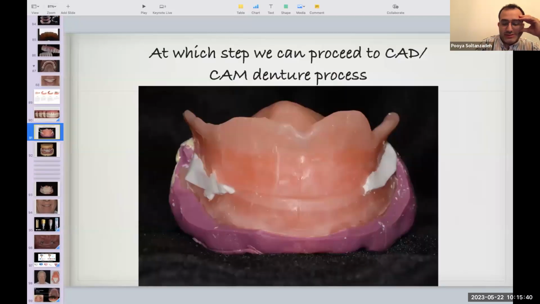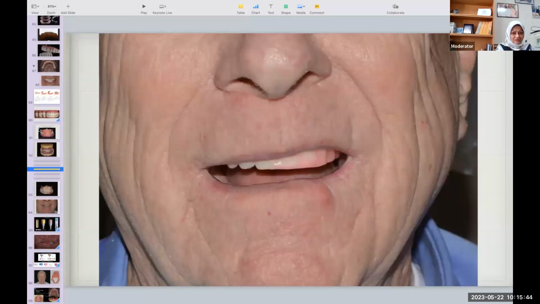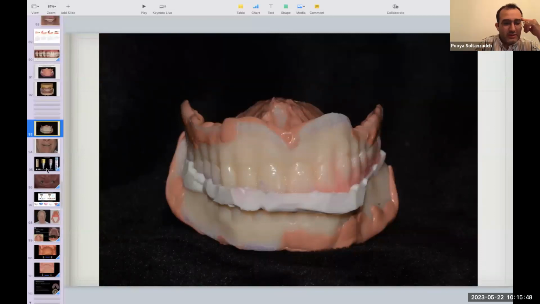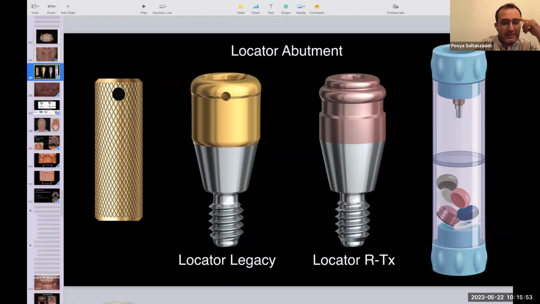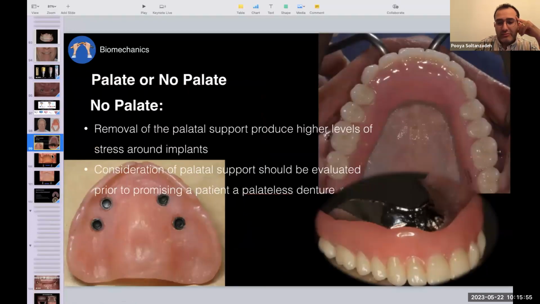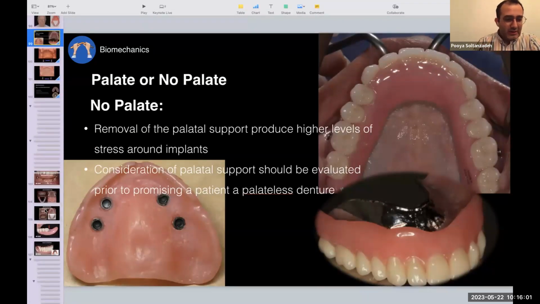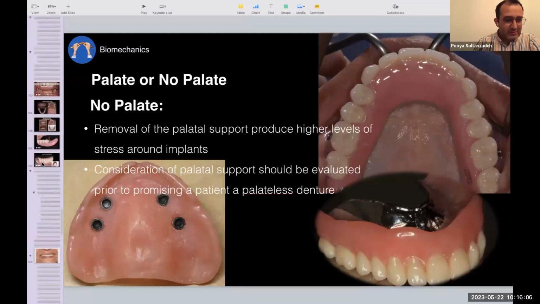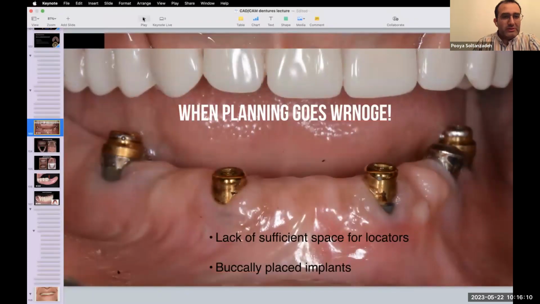And these are again some examples that you can use conventional. And locators would be different locators. If you want to go palate versus palateless, you have to make sure you have a good distribution between your implants and the arch form is good. And I'm going to finish up maybe with this case, maybe two more cases, but let me show this and then we go to the questions.